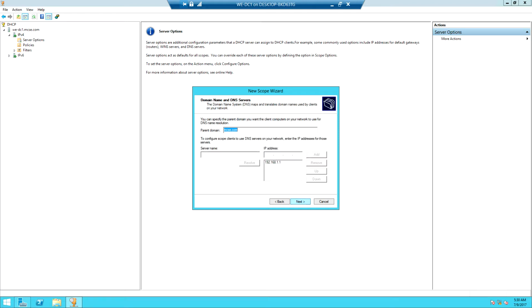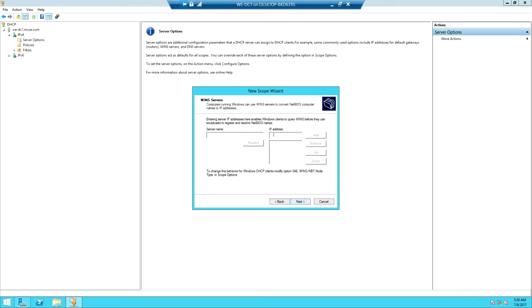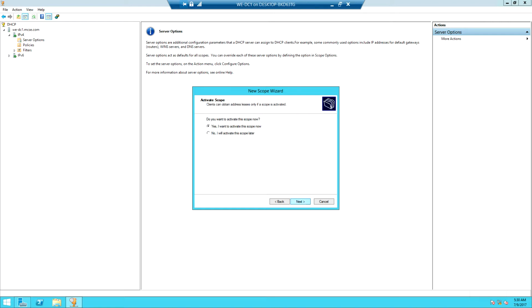So I click next. Then, my server is a DNS server, so its IP address has been picked to be used as the DNS address. If you have other DNS servers on your network, you can specify their IP addresses also to be used for DNS addresses. So I click next. I don't use WINS. WINS is no longer used. WINS is used to resolve NetBIOS names to IP addresses. So I'm going to leave it blank and click next.